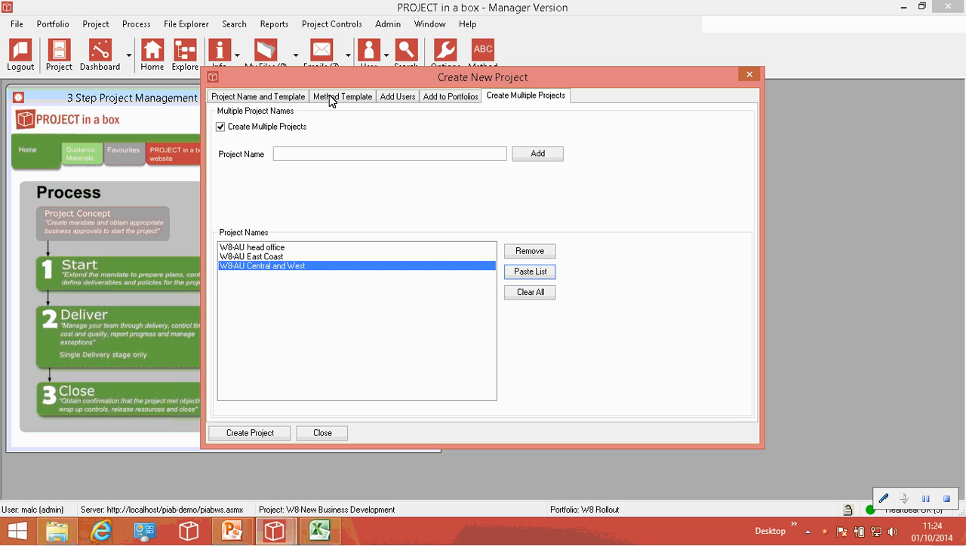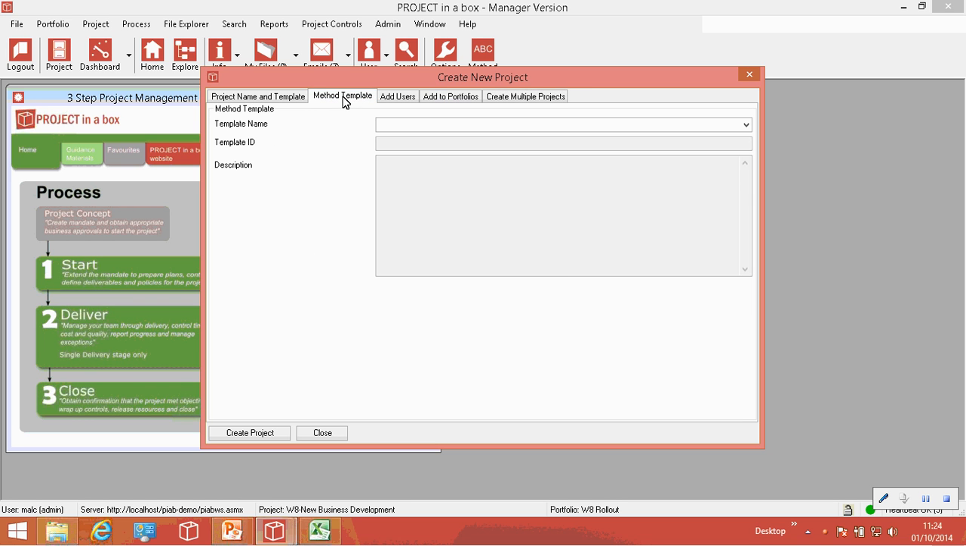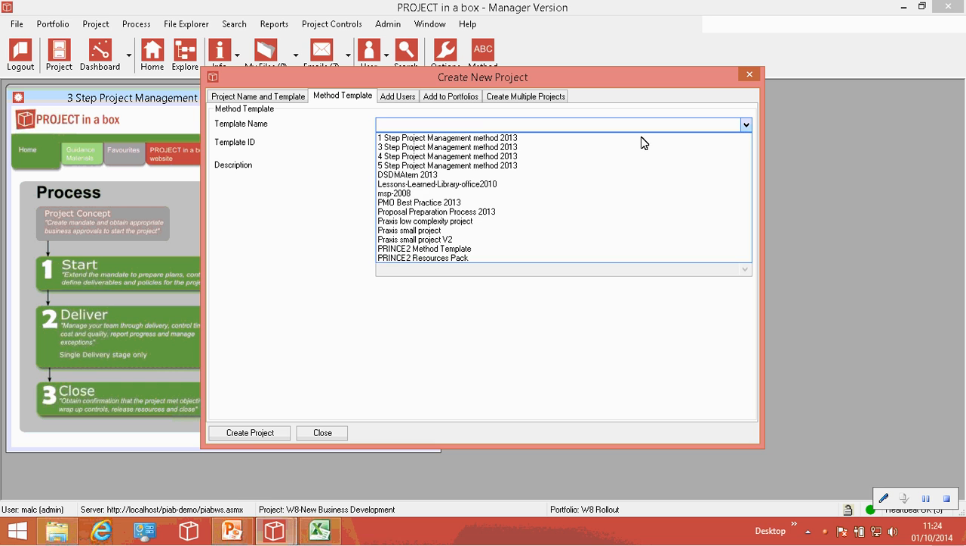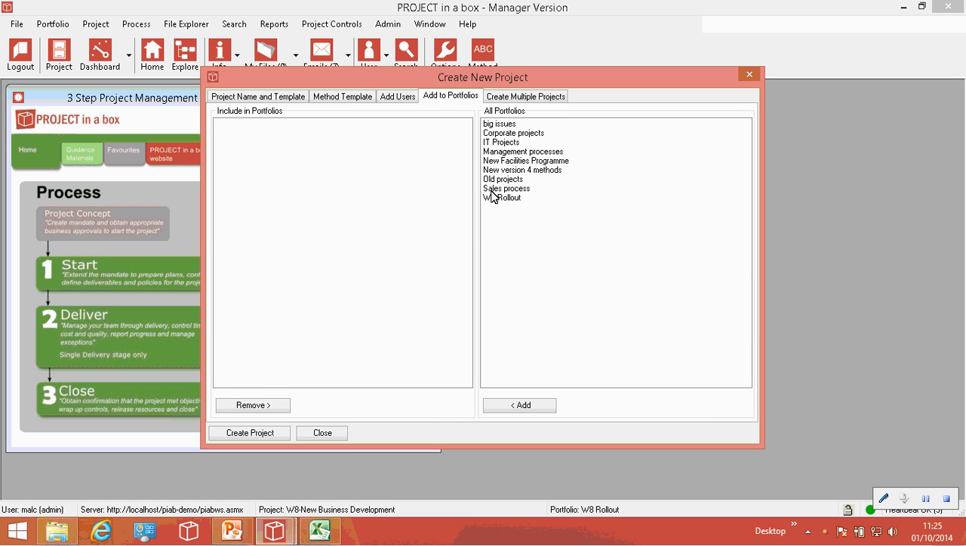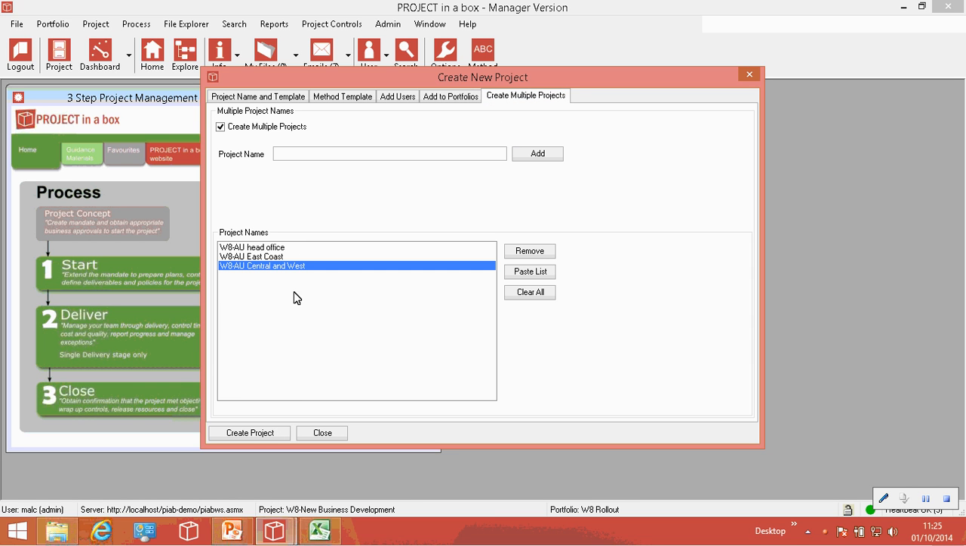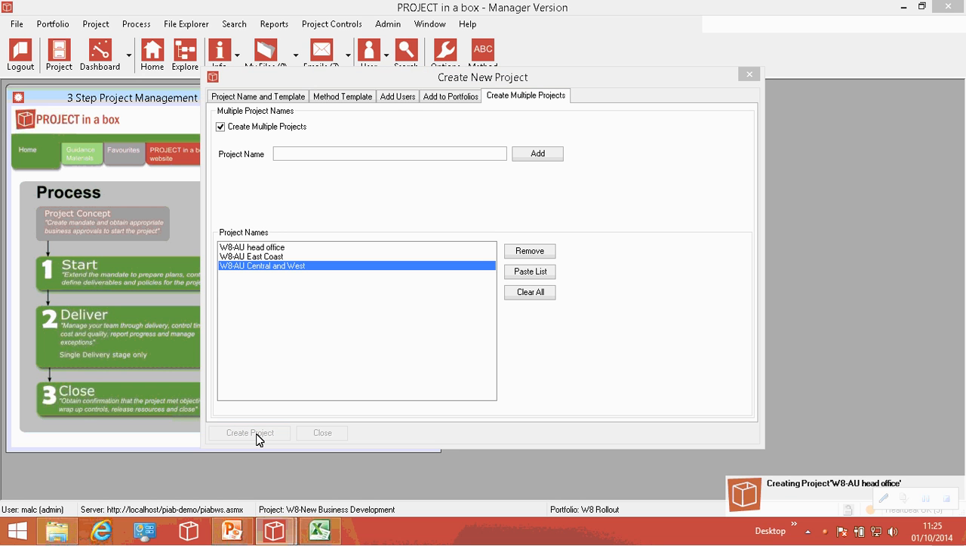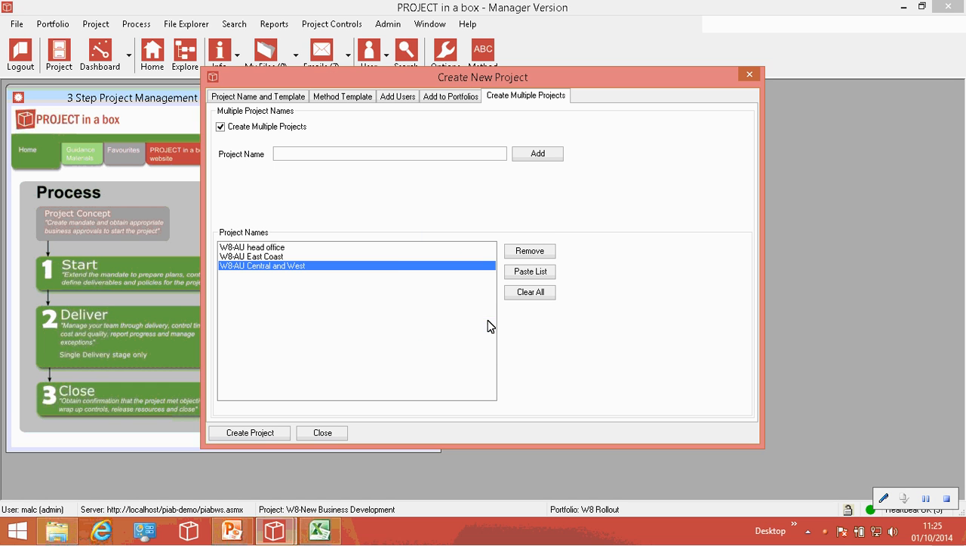It uses the other tabs here in exactly the same way, so I can come back and say I want all of these to be using this method. I'd like to add particular users to them if I want to, and I'd like them to be put into a particular portfolio. So let's put them all into the Windows 8 rollout and all into the IT projects portfolio as well. So nice and easy to set that up. Simply come back here, press create project, and it's going to go through creating those projects. There we go, all three done from the list.